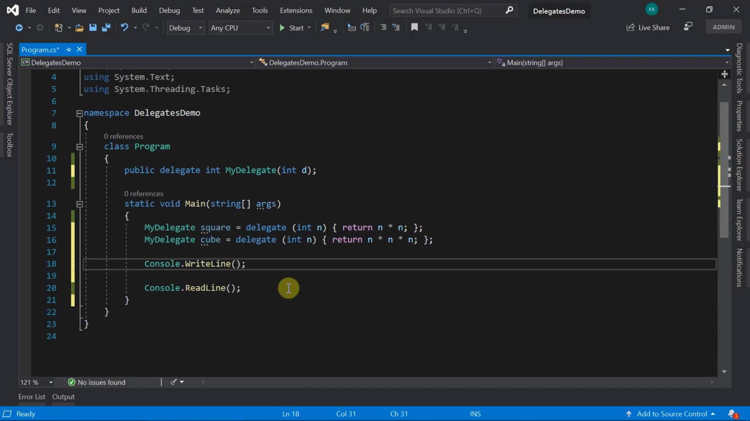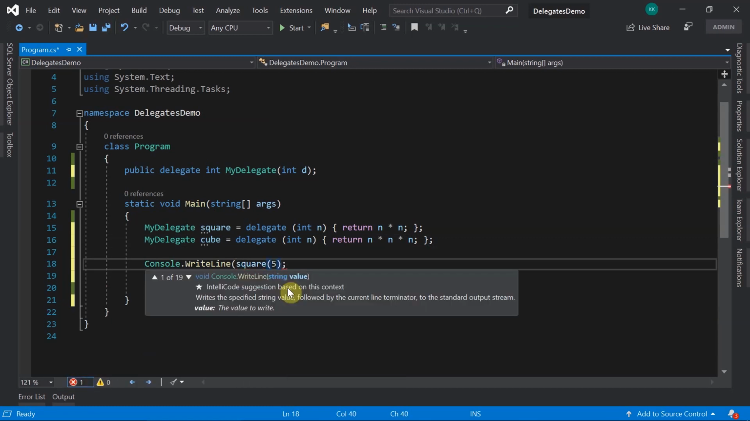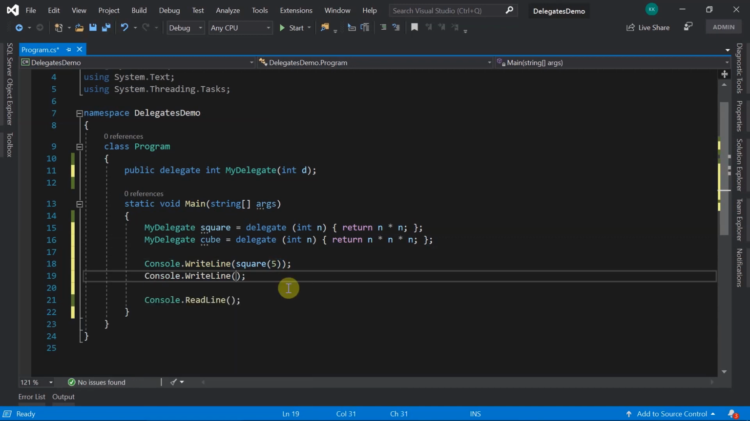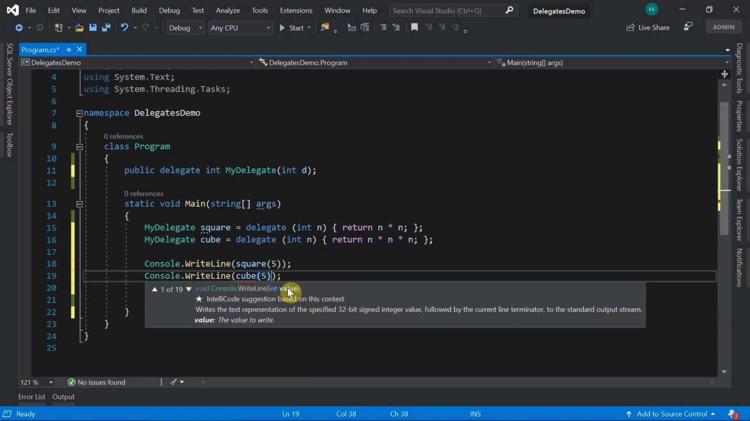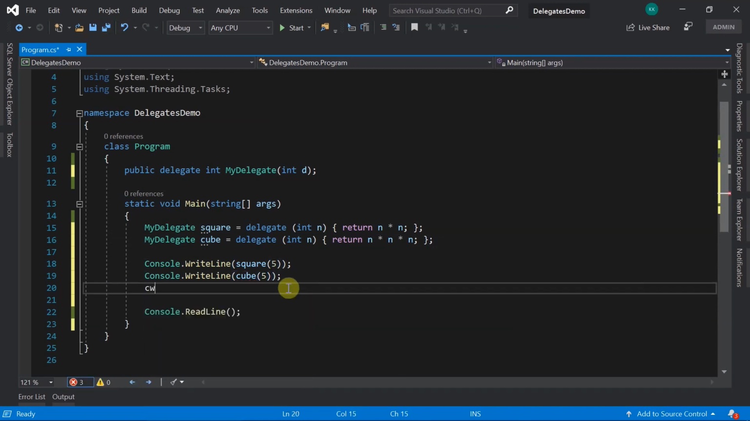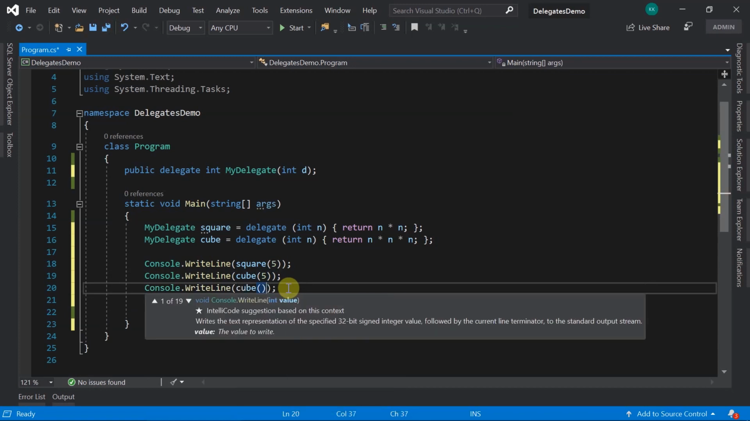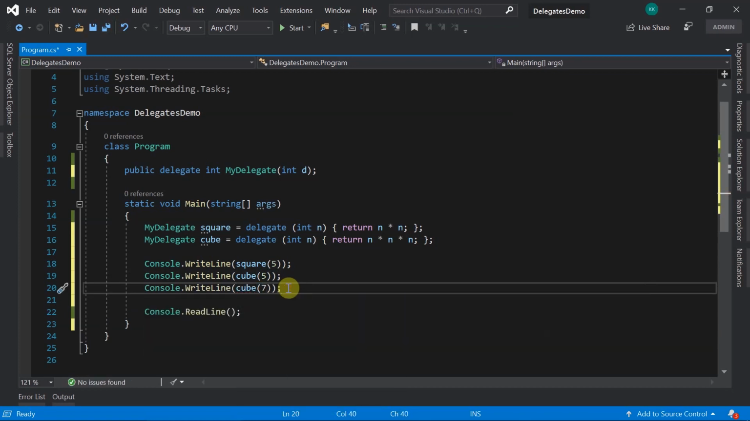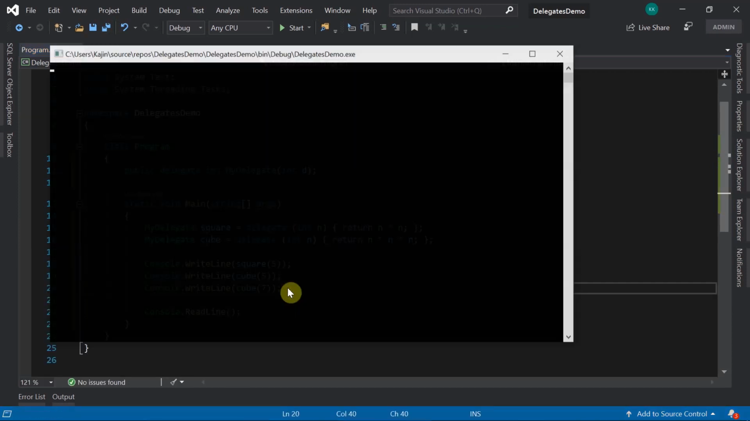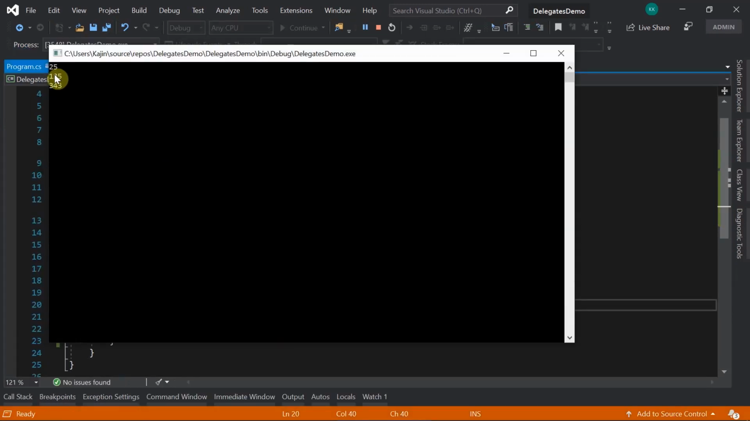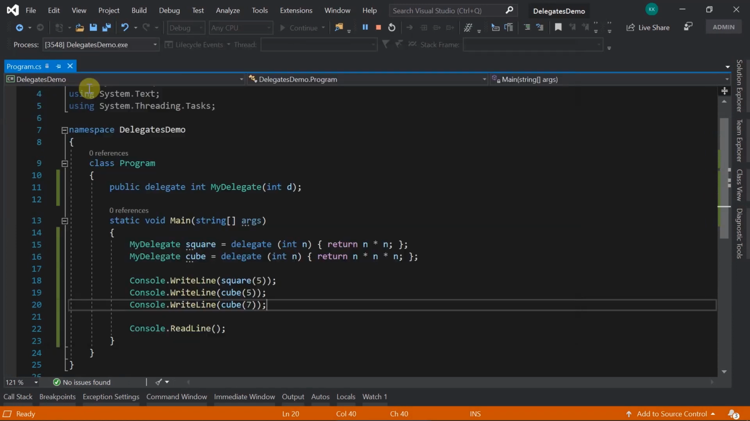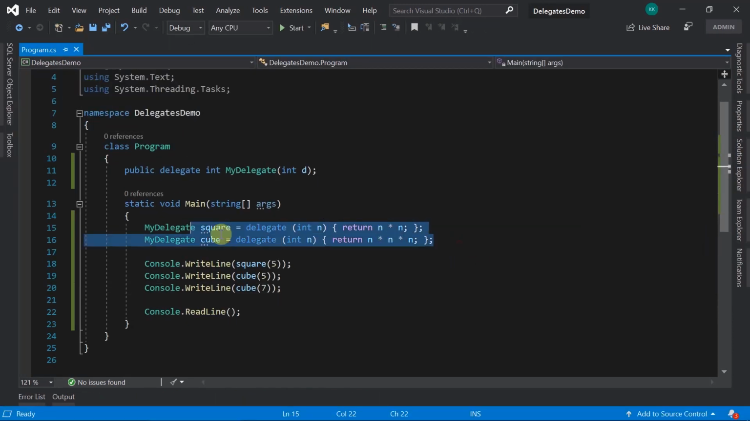For example, I can say Console.WriteLine square of 5. I can say Console.WriteLine cube of 5, and I can say Console.WriteLine maybe again cube of 7, and just run it. So you can see the values 25, 125, 343. So this is how you can create anonymous methods using delegate.